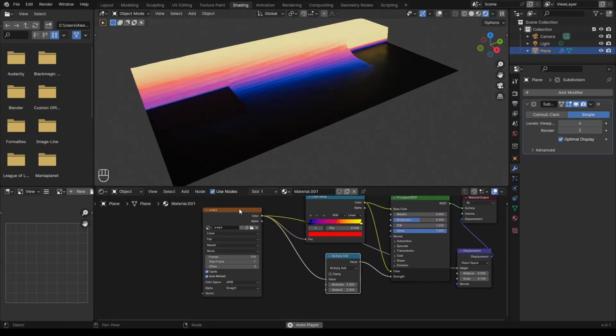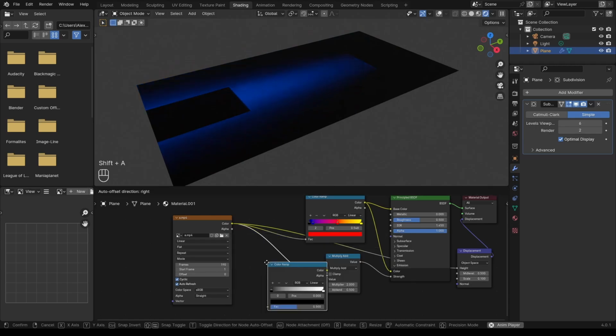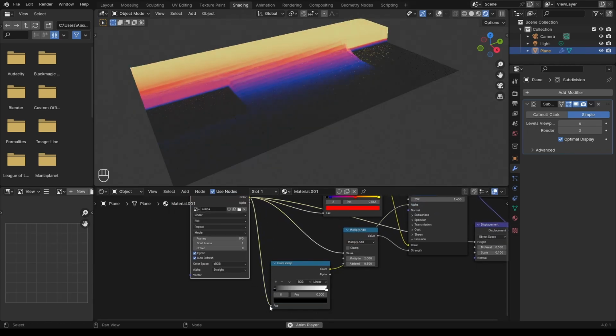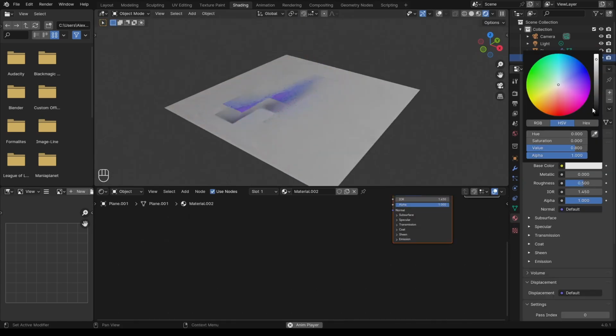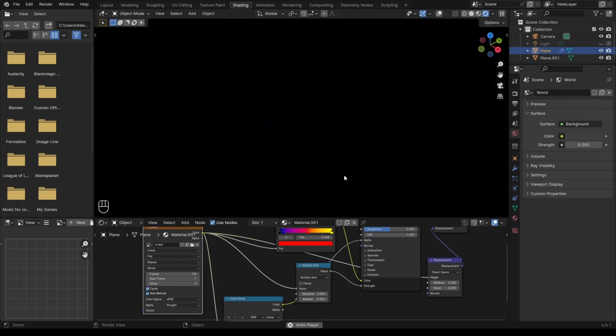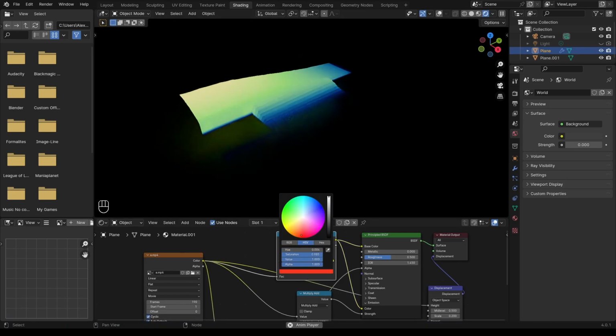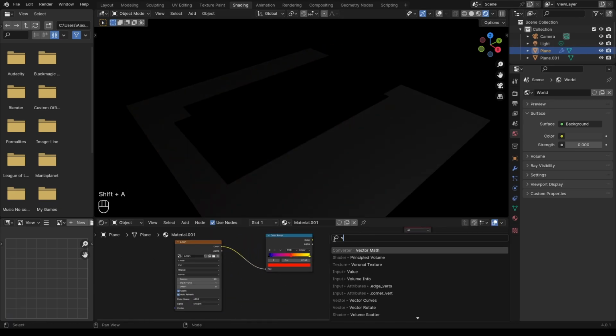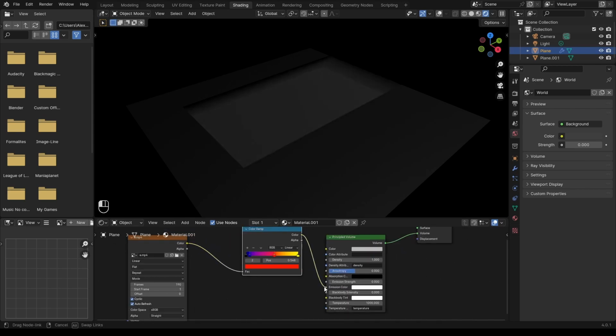Next, what I like to do is use another color ramp to control the alpha of the material to make the lower values invisible. Now, in the intro of this video, what I did is I used not a surface, but a principled volume to display my simulation. To do this, remove everything and I feed my color ramp into a principled volume.